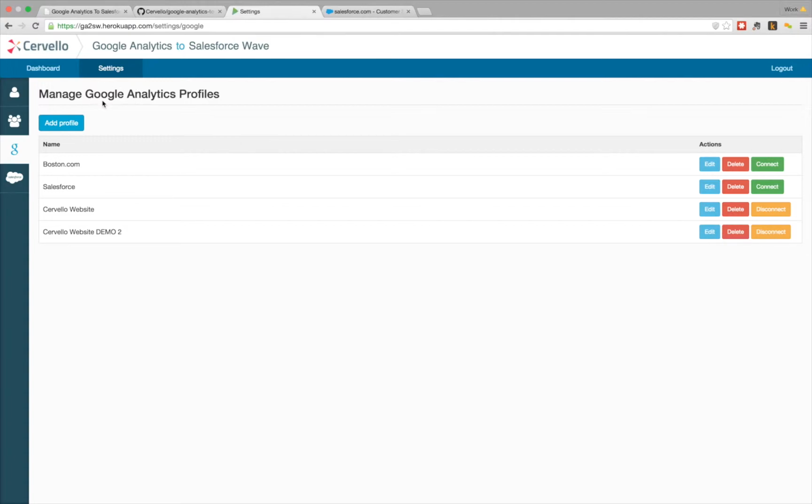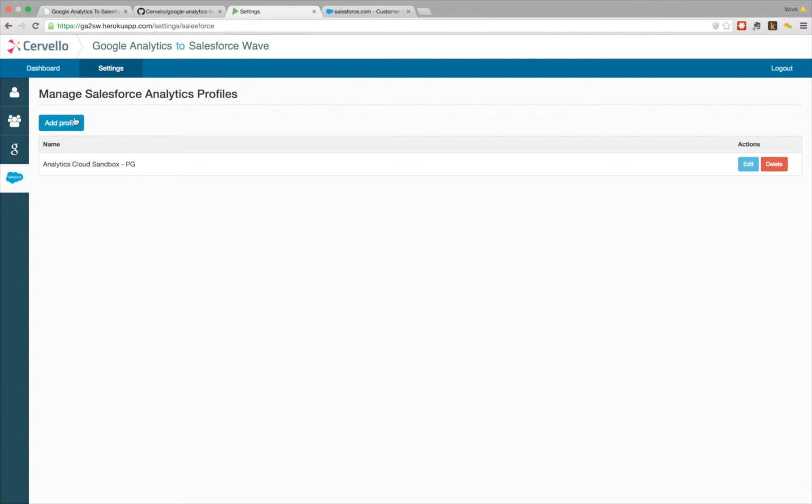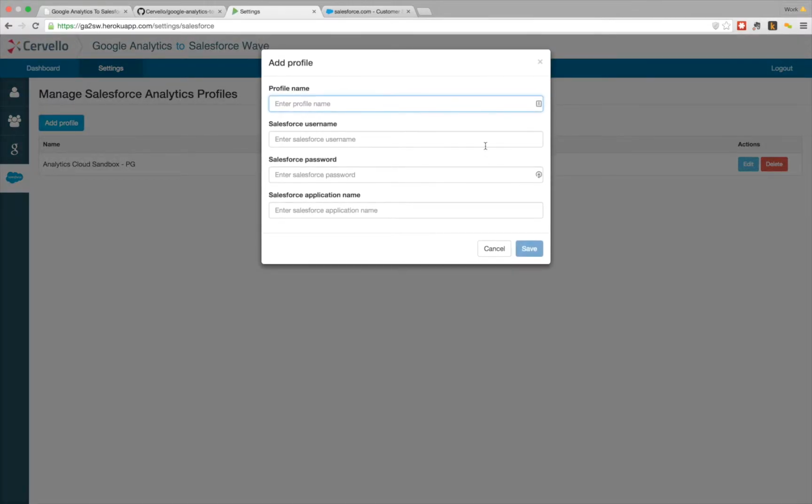One is Google Analytics profile. I've already got a few set up here that we're going to use, and you can simply add profile, and that will actually ask you for some information. There's a little more detail on this on the GitHub page. And then I'll need to set up my credentials for my Salesforce instance. So again, username, password, along with what's critical is the Salesforce application. We'll see that in a second. And that's related to the Analytics Cloud.